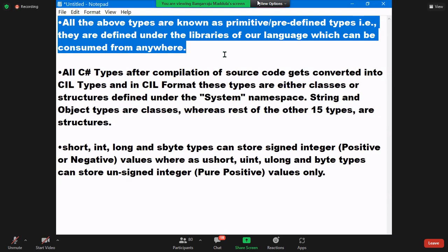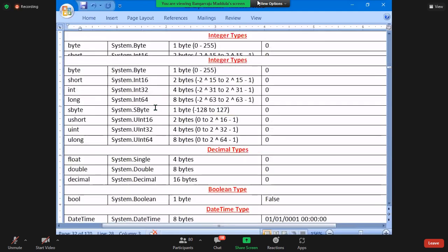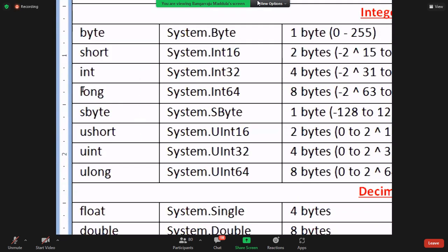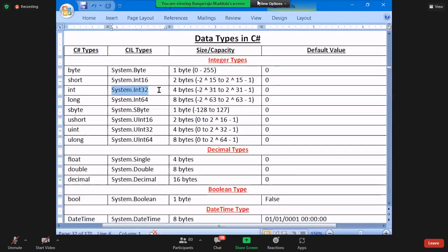Second point. All C# types, after compilation of the source code, get converted into CIL types. What are CIL types? That I already explained to you. These are C sharp types. So this is the original name. You declare int. What will happen? It is converted into System.Int32. Okay, that's what I said to you.